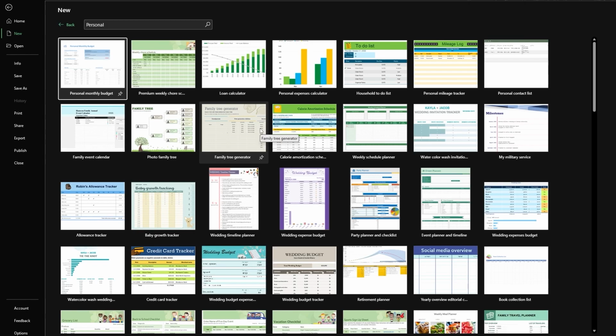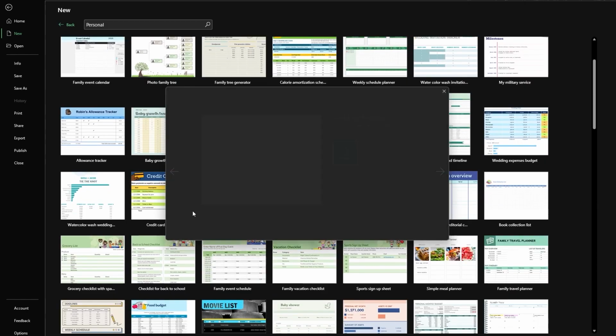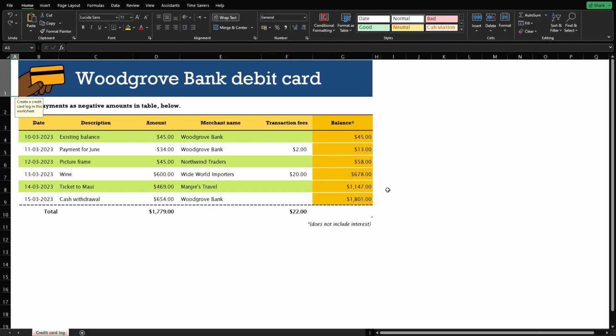and in here you can see we have other beautiful templates as well. Simply select any of these templates, click on that and click on Create, and you can see our template is now loaded. So that's a pretty simple process.